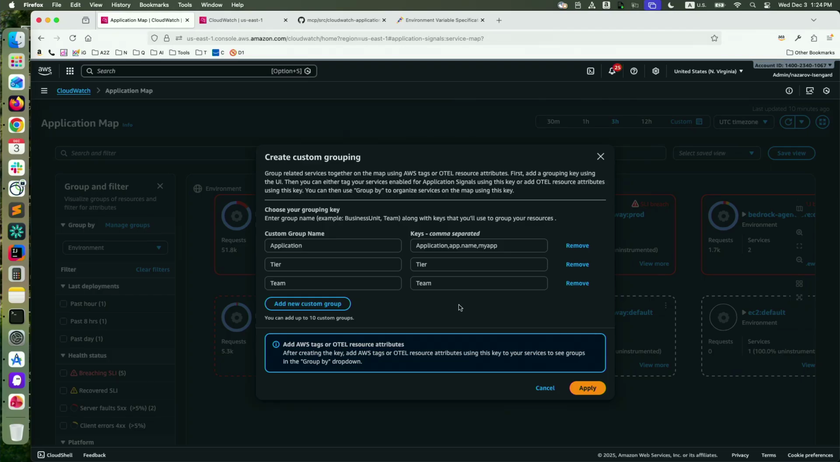Let's say I would like to have different groupings of all the resources and all the services I have across multiple accounts. So I would create these groupings over here. I want to actually control myself what composes my application. So I have created a grouping by application. Another part that's important to me is tiering, like tier 1, tier 2 service, how important it is to my business. And then team ownership.